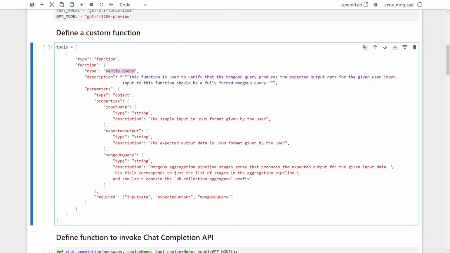Here's the custom function that we would use for function calling. So it's named verify query, and it's inside a tools array first of all, and the type is function, and the function name is verify query, and we have got the description that says this function is used to verify that the MongoDB query produces the expected output data for the given user input. Input of this function should be the fully formed MongoDB query. That's a clear description for the function that we have.